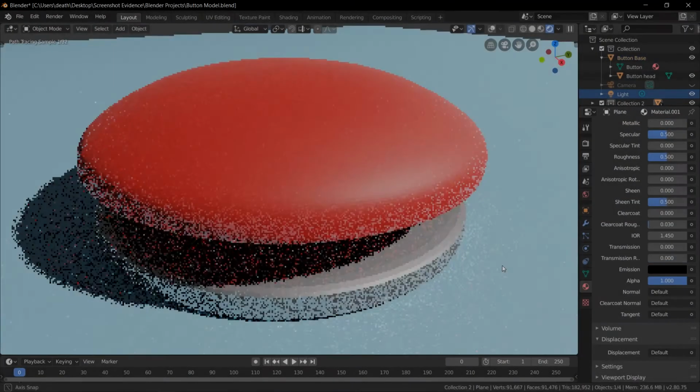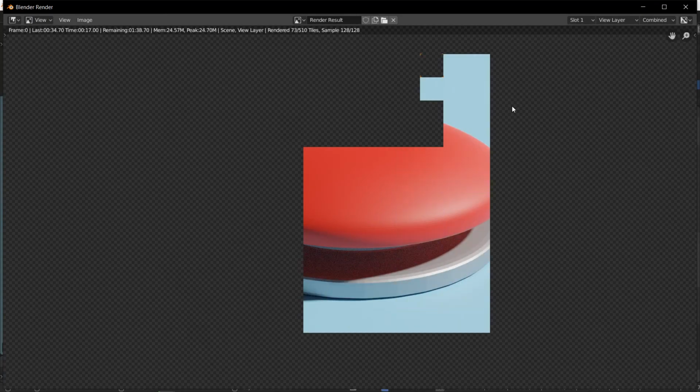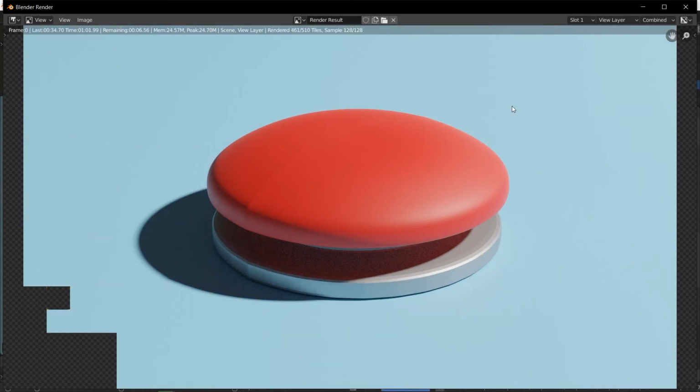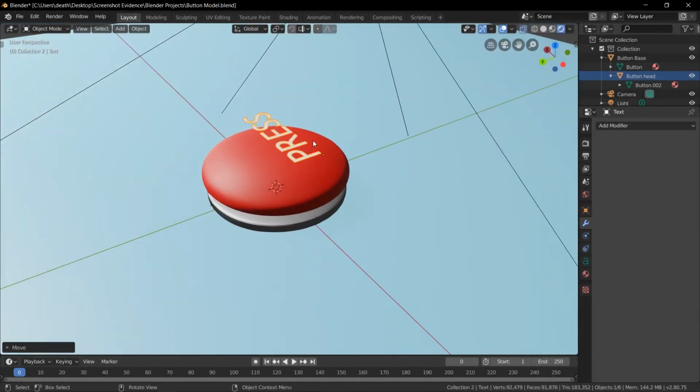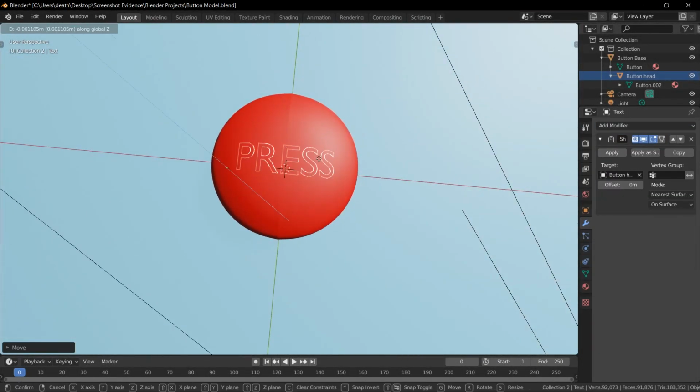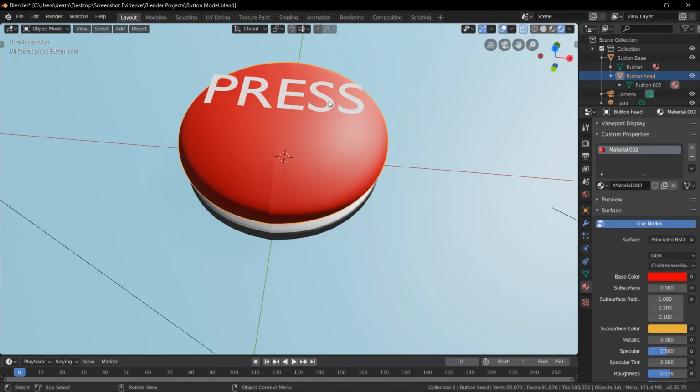Making the button, I've created 2 separate segments to a mesh, so I've got the button head, the actual big red part that you can press, and the button base. Text to mesh. This I found a little bit difficult, but I managed to find it in another tutorial online.